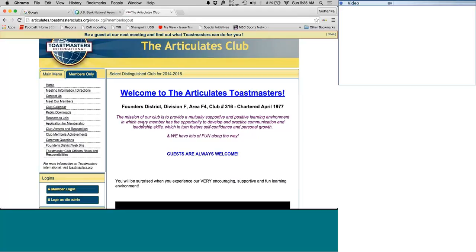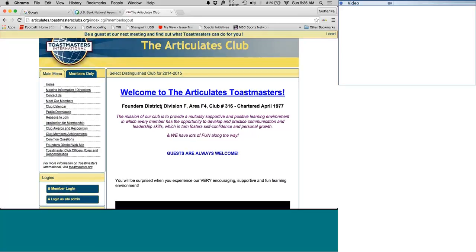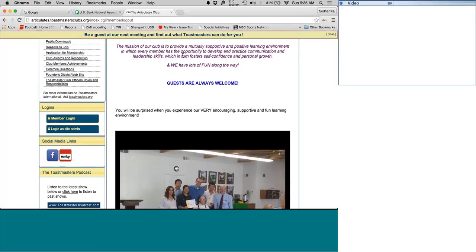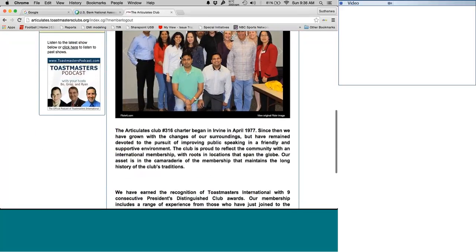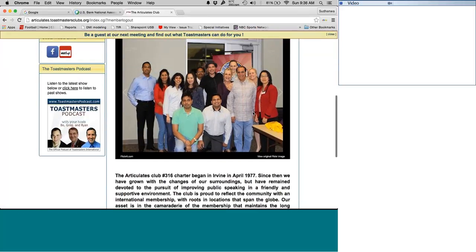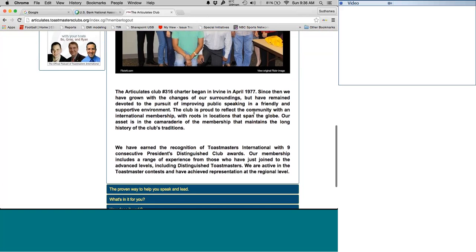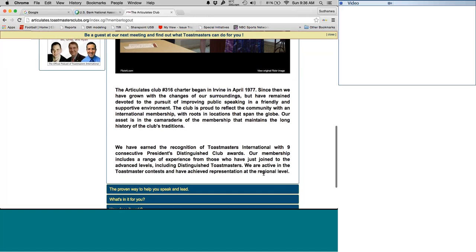This is our home page. On the top, it talks about who we are, what distinguished status we have as a club. It talks about how we want to promote leadership and speaking experience. It has a nice scroll for our club photos, and it gives a bit of a history of our club.